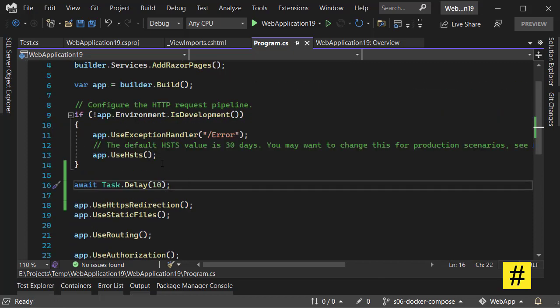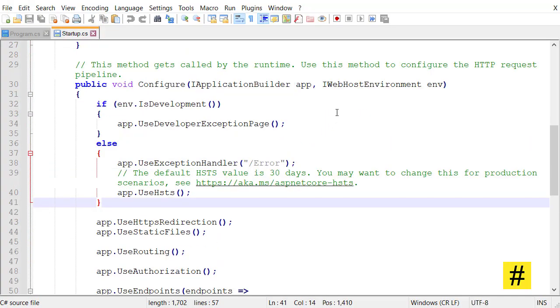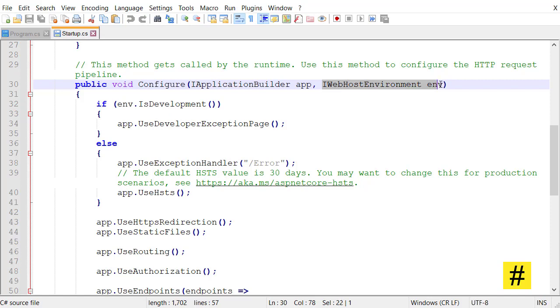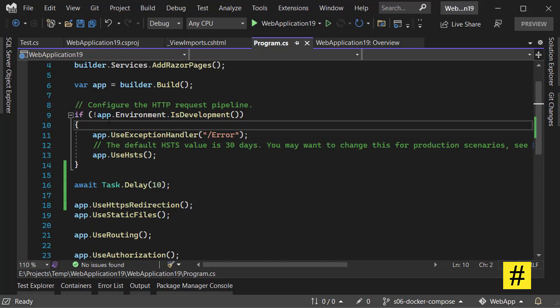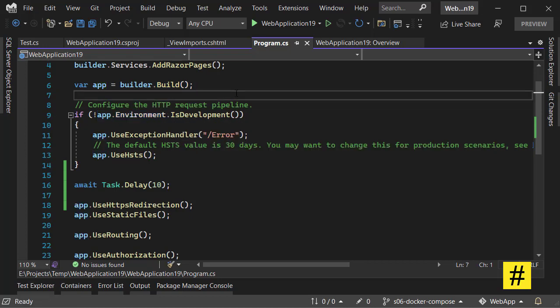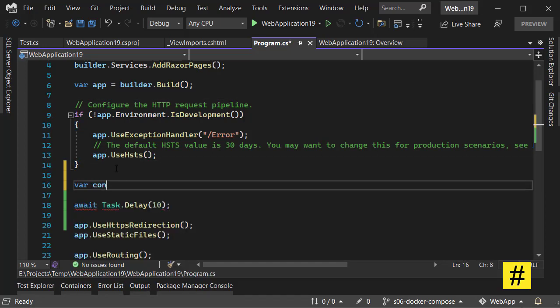Next, you can see that working with environment is different now. Before, we had to have a property like this in the Configure method to access a web host environment, but here in the new Program.cs file we can use app. After we build the app, we can use Environment under app and access its Development or any other environment values that we need. Working with configuration is pretty much the same.